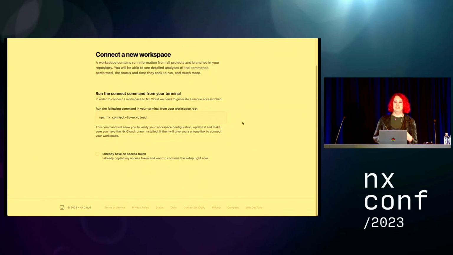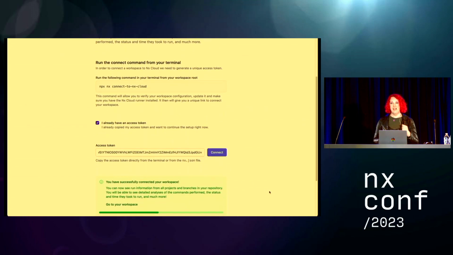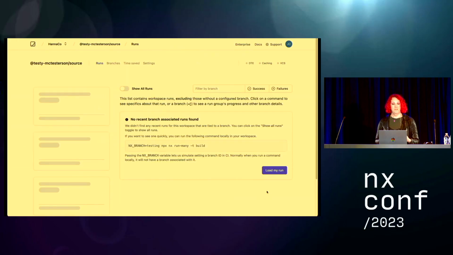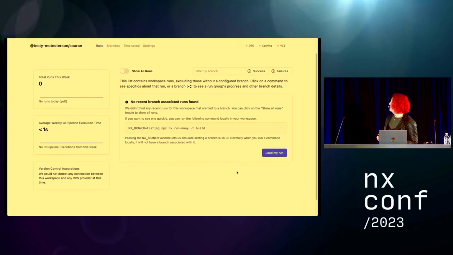The organization is simply a container for workspaces, and we'll need one of those for each repository that we want to connect to NXCloud. So we can run the suggested command to connect a new workspace, or in my case, I can grab the access token from a workspace that I've already connected to NXCloud but haven't taken ownership of. So after successfully taking ownership of the workspace in my new organization, we get to visit the dashboard for that brand new workspace. Woo! Yeah, as you can see, it's a bit Spartan at the moment.